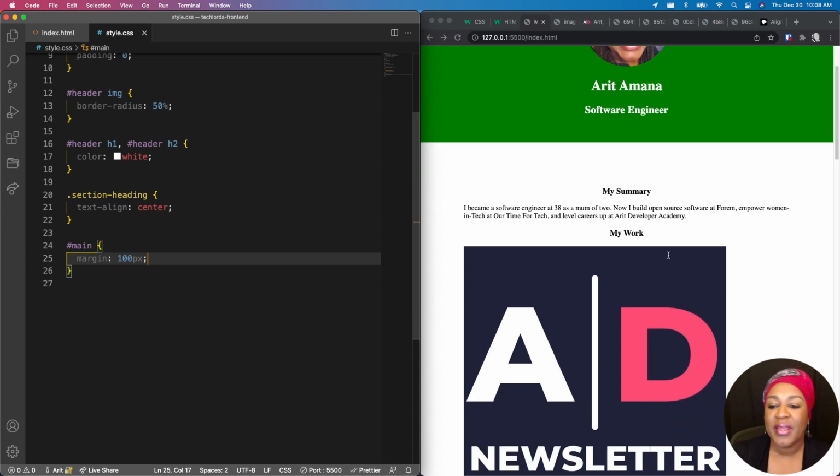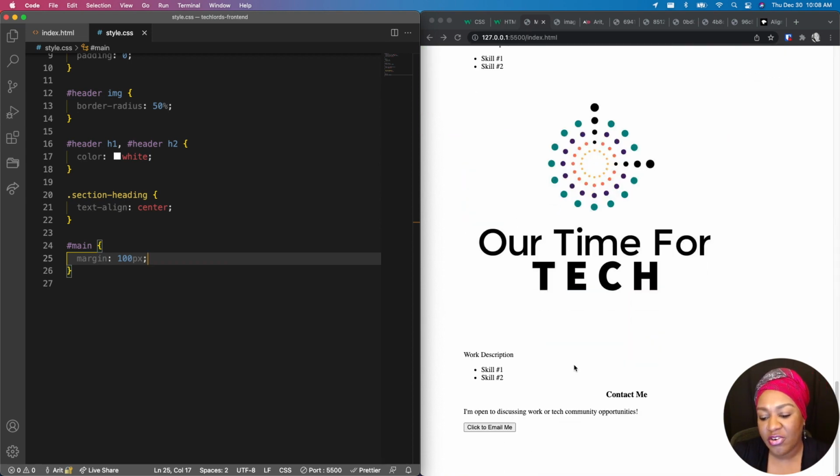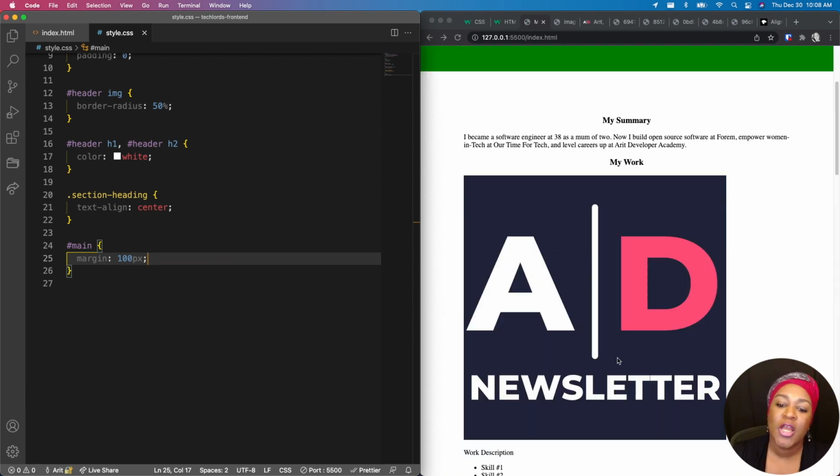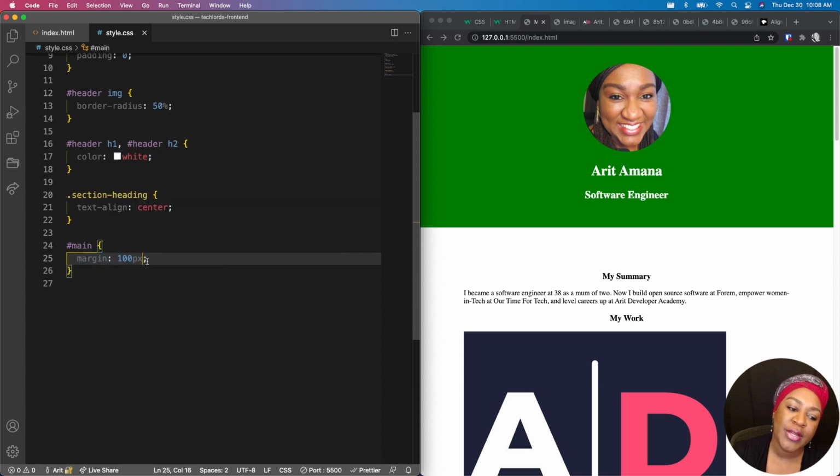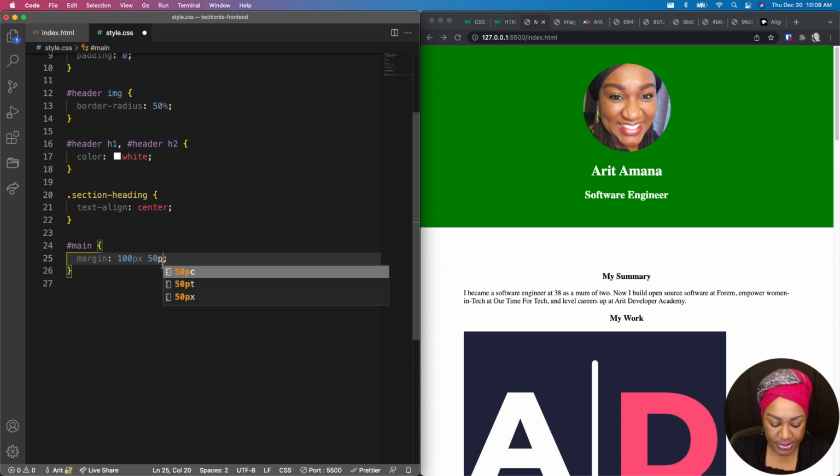All right, but I think 100 for the side is a bit much and 100 for the bottom is a bit much. So I'm going to actually define each of the 4 dimensions. I'm going to keep the top as 100 and make the sides 50. Okay, the bottom, I think the bottom can stay as 100. No, let's make the bottom 50 as well. Okay, and the left 50.